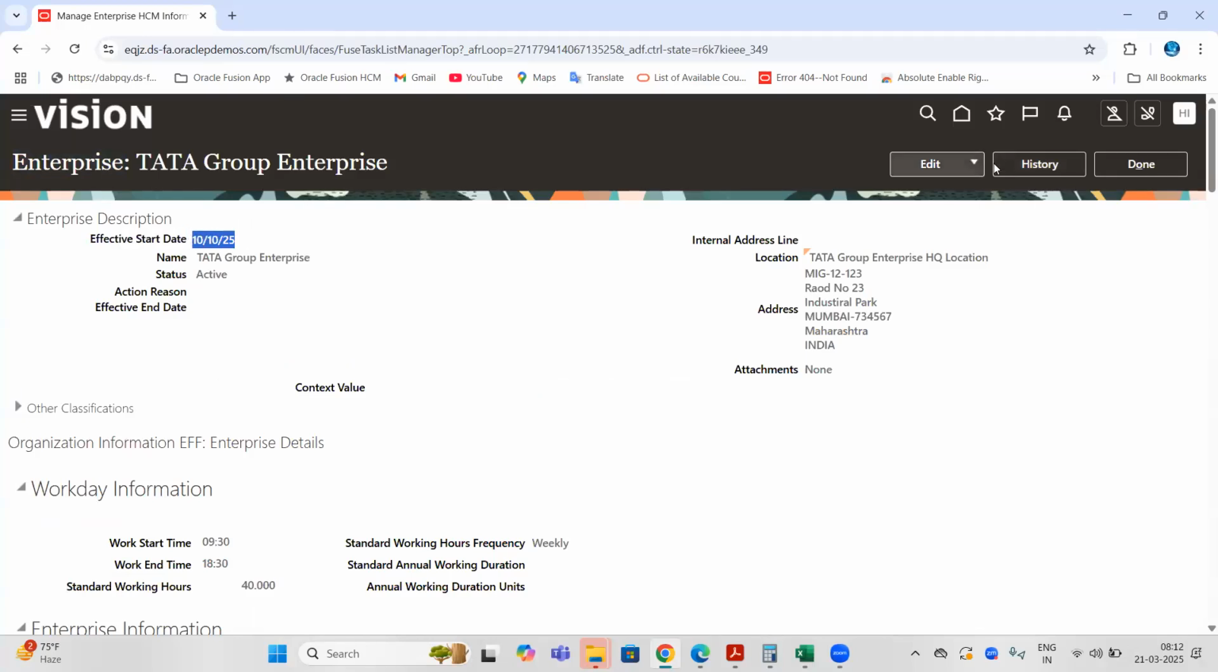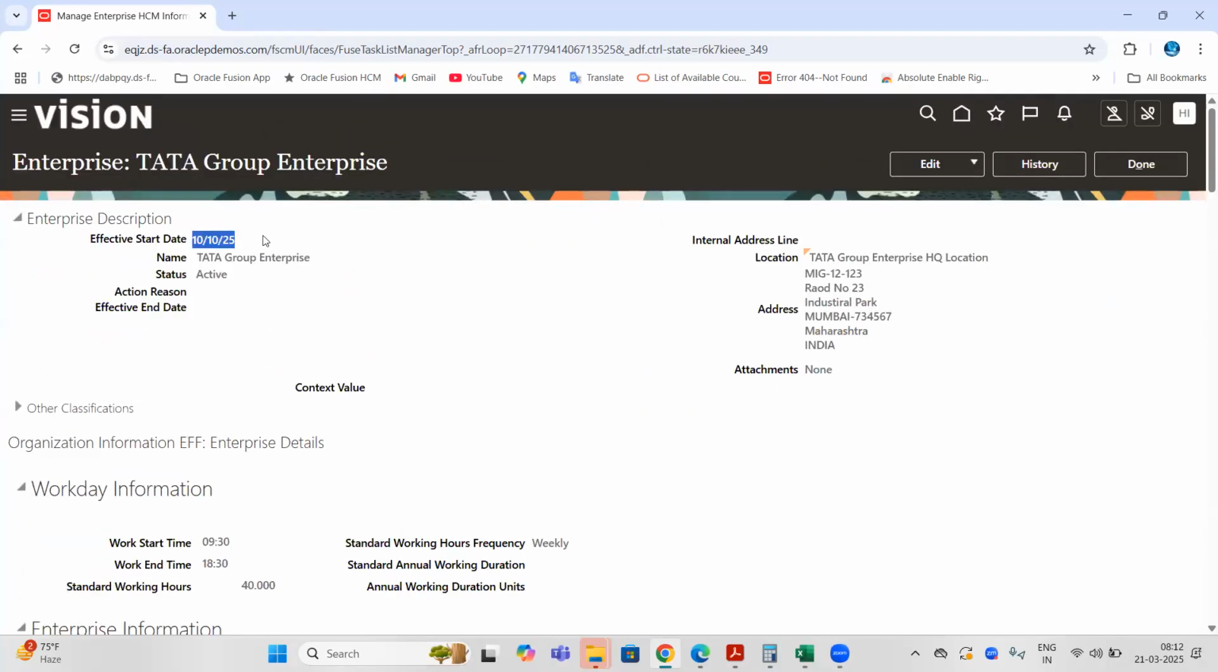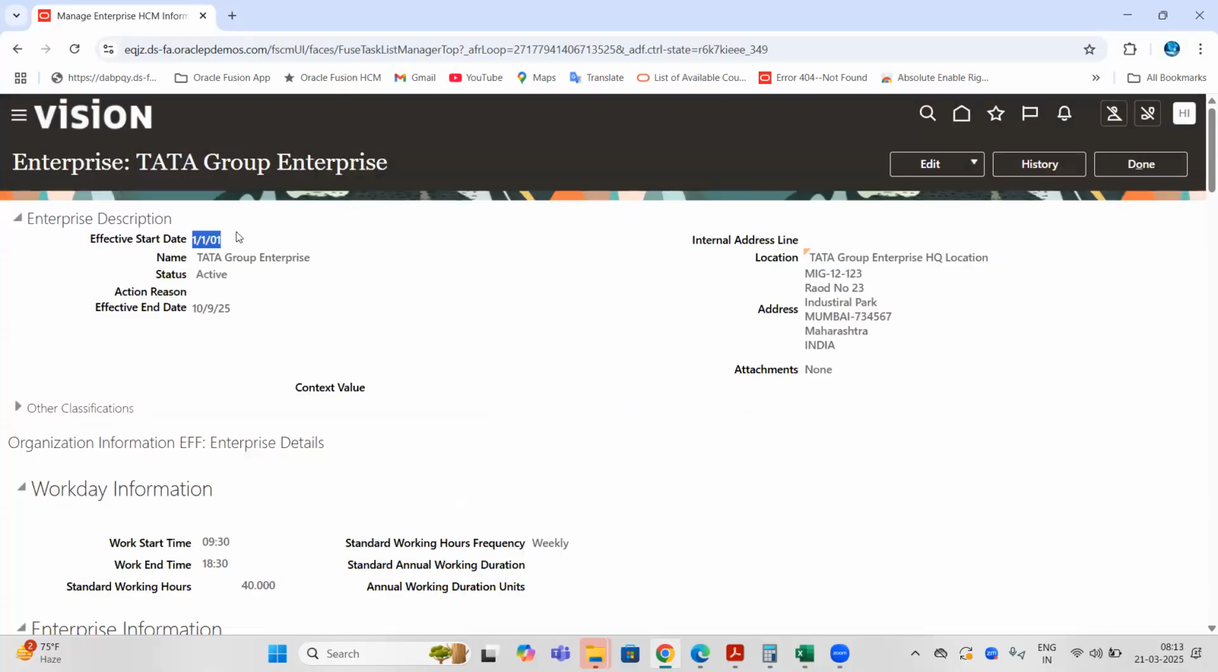And one day before, the previous split will be end dated. It means from 1-1-2001 till October 9th, these are my enterprise details. From 10th October, the new split started. If I want to go back to that old screen, I come to the history button and see the effective end date. One day before this, it's seeded behavior. So this is the first split. When we configured the enterprise, what we defined got end dated here.